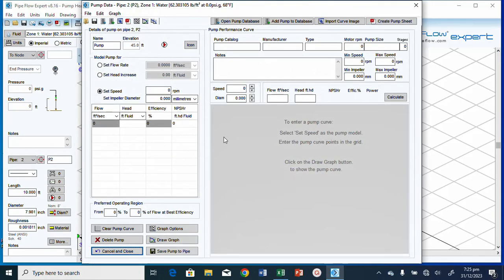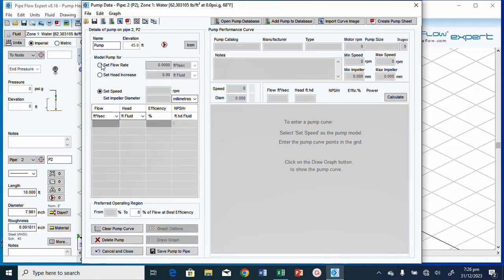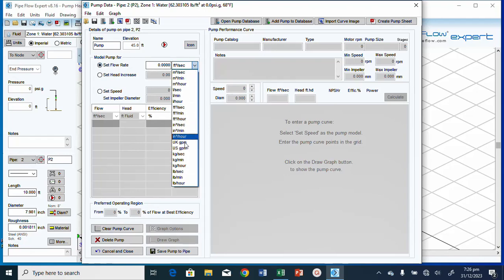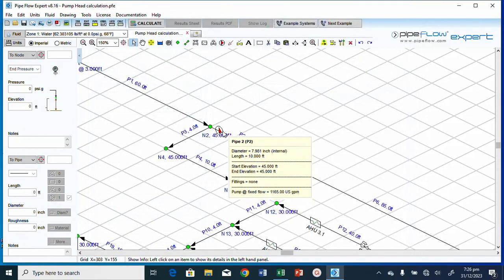So I will use constant flow rate. We know the flow rate. What we calculated there was 1165. This is the flow rate we calculated. I haven't set this, so I will now say save pump to pipe. So that is it here.